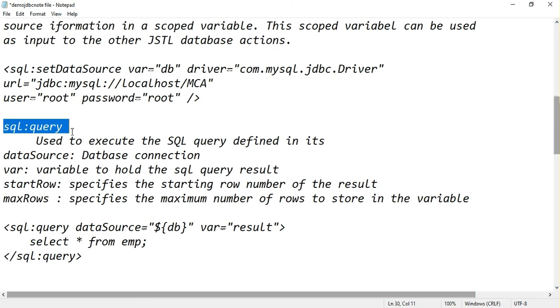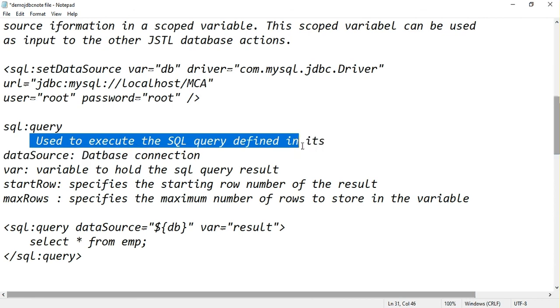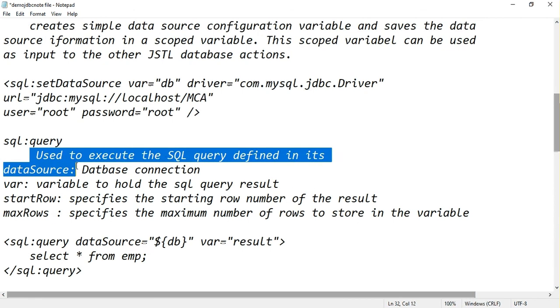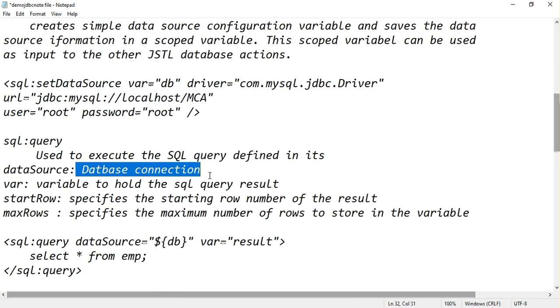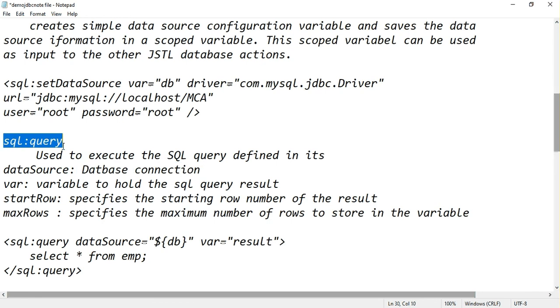The second tag is SQL query, used to execute the SQL query defined in its data source. SQL query makes use of the scoped variable which is created in the previous tag, and it will execute some SQL statement, for example a select statement, which is specified in the body of the SQL query tag. You can specify a select statement using the SQL query tag.